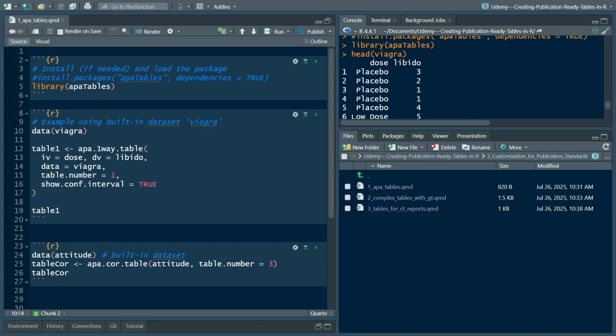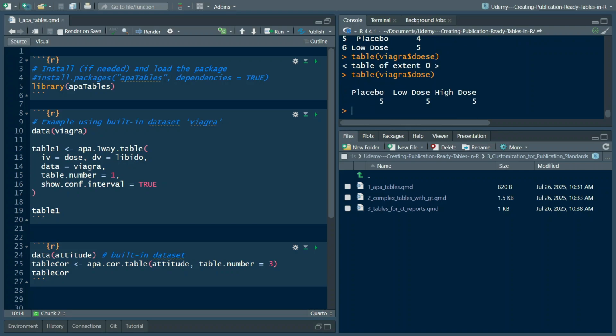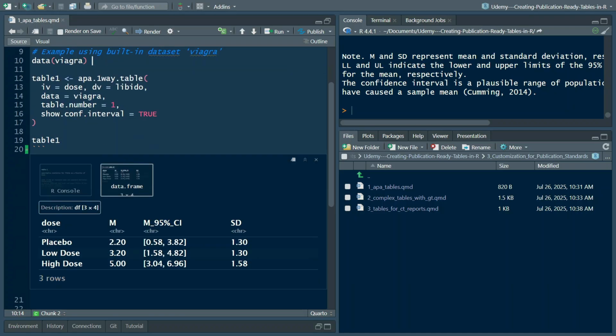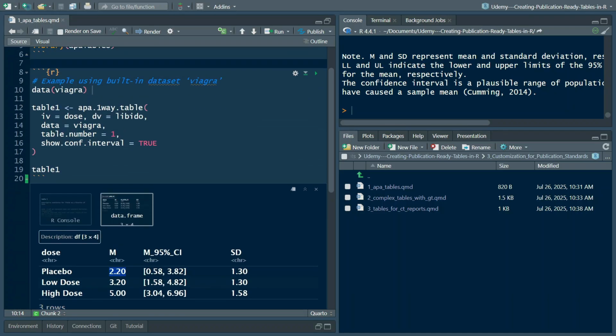Now we want to create an ANOVA table. We want to create a one-way table. So this is a one-way table. Let's run it so that I can see the output. You can see this is a one-way table. We are creating a one-way ANOVA table.